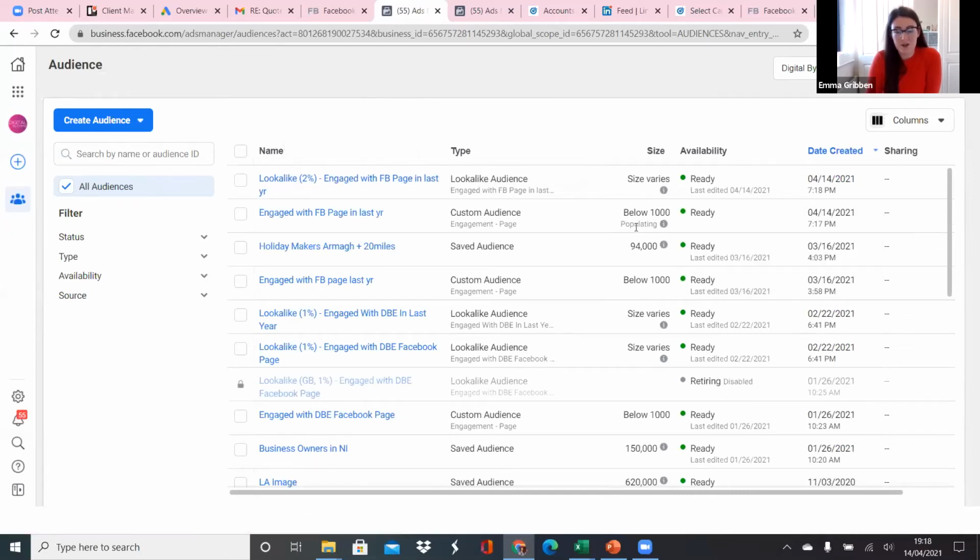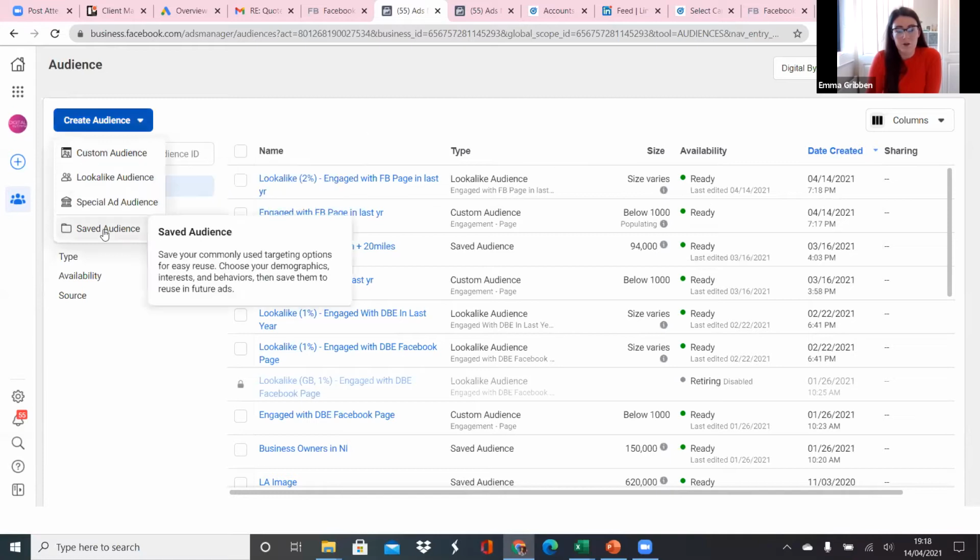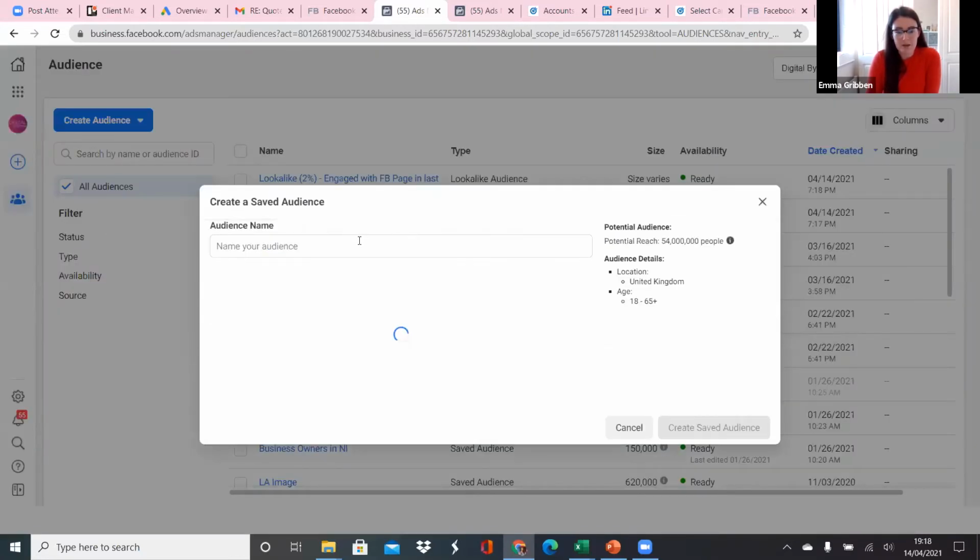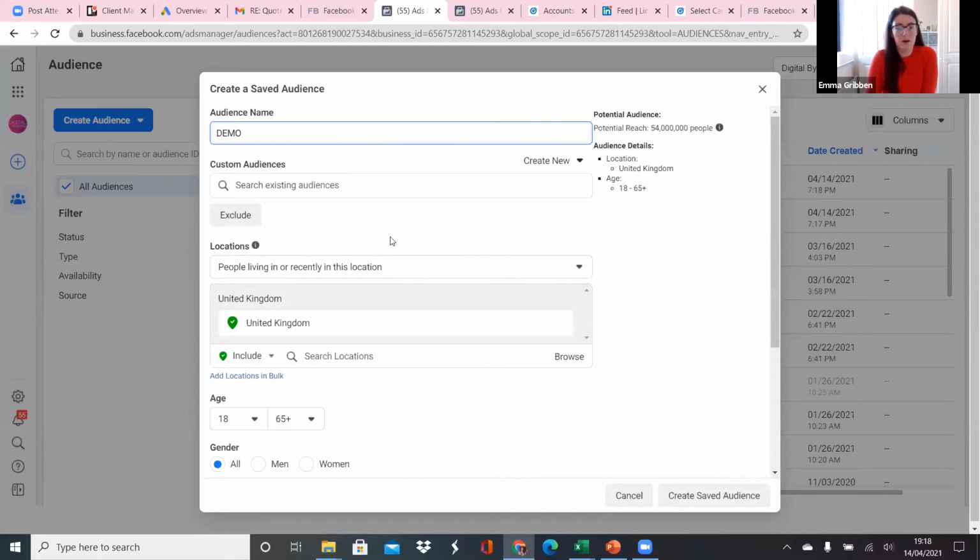Now, my starting audience is still populating, so it's not giving me any data about the size of that just yet. But these have now been created, and I can use them within my ads. The other one to go through is saved. So I'm just going to call this demo.